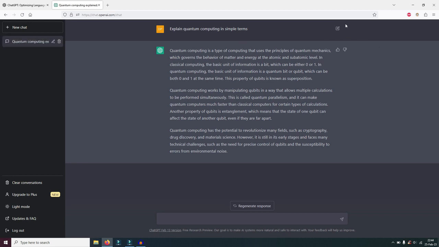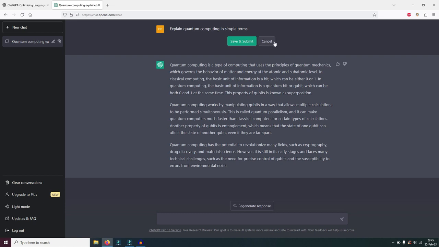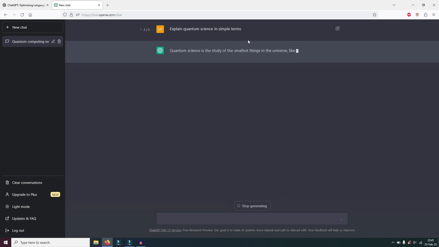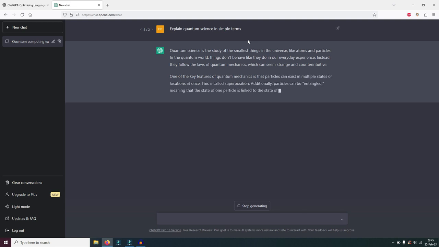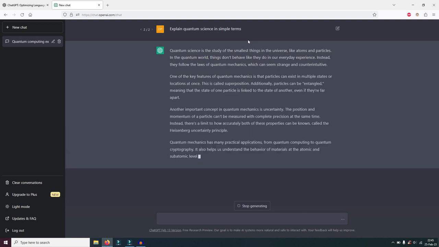If you hover your mouse up here, this icon shows up. So I'm going to click here and I can either cancel and leave the response as it is, or I can come in and change my prompt. So instead of quantum computing, I'm going to type in quantum science in simple terms and save and submit. And ChatGPT is going to start explaining quantum science in simple terms instead of quantum computing. And it takes less than 15 seconds and it gives me a detailed 4-paragraph explanation in simple terms.